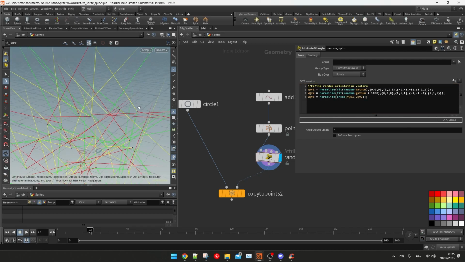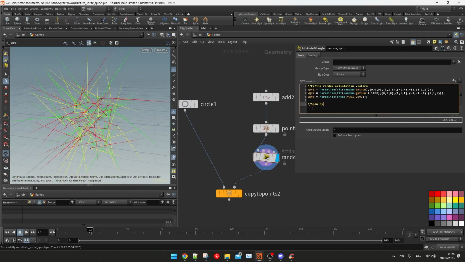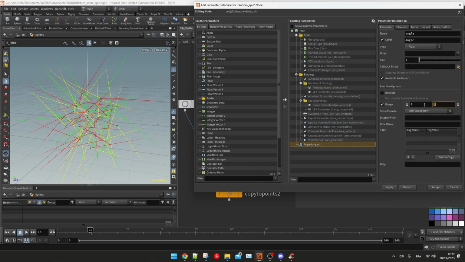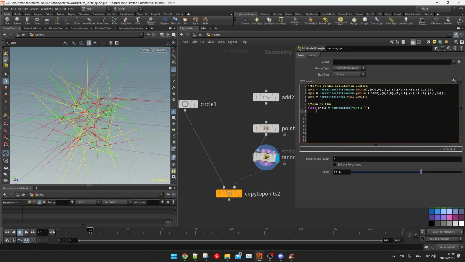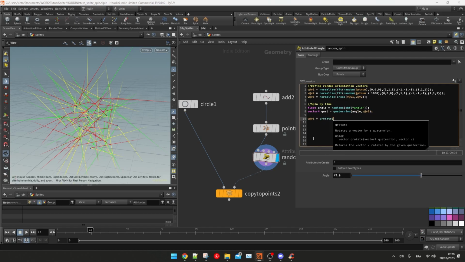To apply the spin over time on our circles, we'll use a quaternion again, define an angle, and remember to convert it to radians. Then, create a quaternion that will use this angle, and the cross product vector as the axis of rotation. Set the rotation using the qRotate function on the first vector.